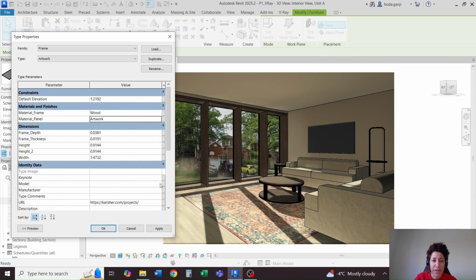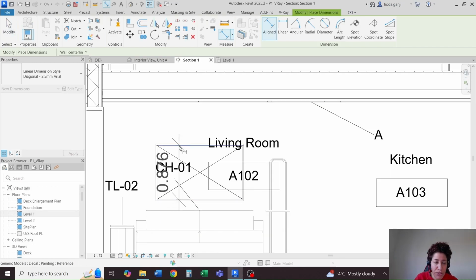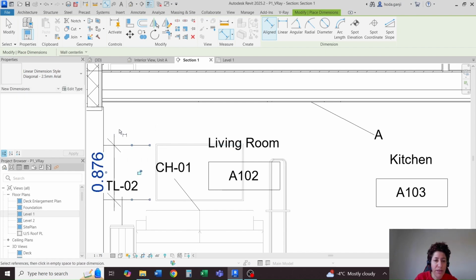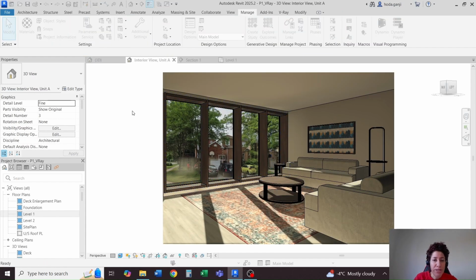I'll hit OK for now and OK, but it's not the right size, right? So I'll go to one of my sections, and I'm going to check the size of that frame. Inside here is 0.867 by 1.5. Okay, I might slightly round it to maybe the height being 0.9 and the width being 1.45. Okay, back to this view, I'm going to go with Manage Materials.